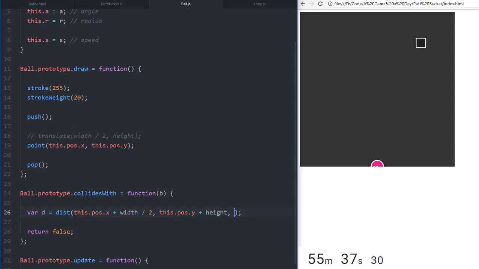Okay. Distance between this and b.x, b.y, we will say is d. Return d less than, if it's less than the radius of the stroke, say 20, then we return that.